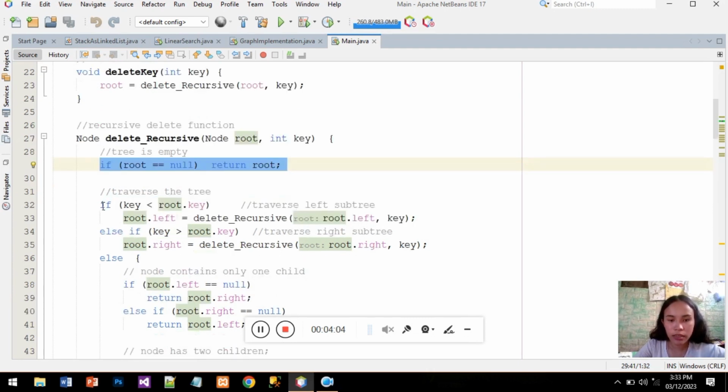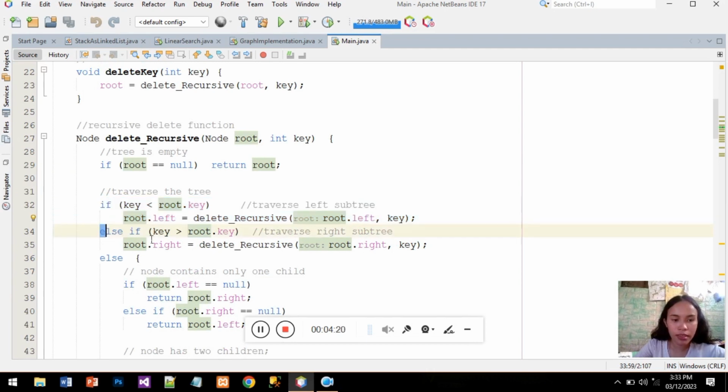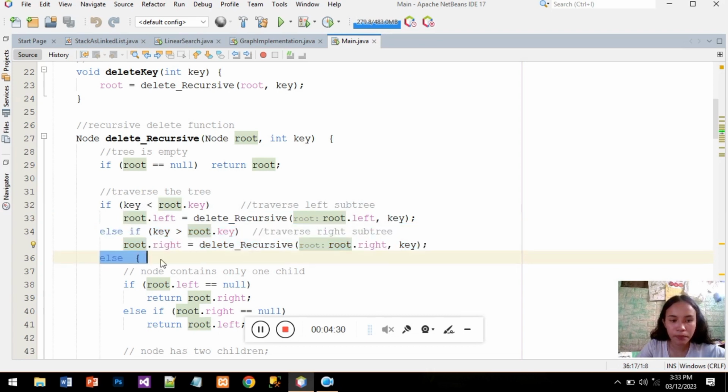And then this one, if the key to be deleted is smaller than the current root's key, recursively call the method on the left sub-tree. And then next, this one, if the key is greater, recursively call the method on the right sub-tree. And then the else statement is for the execution when the key to be deleted matches the current root's key.